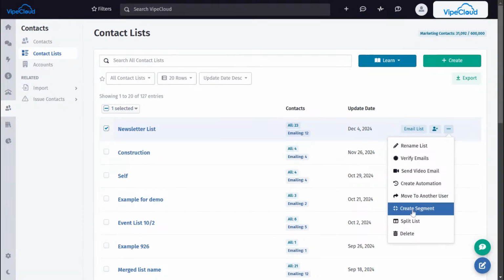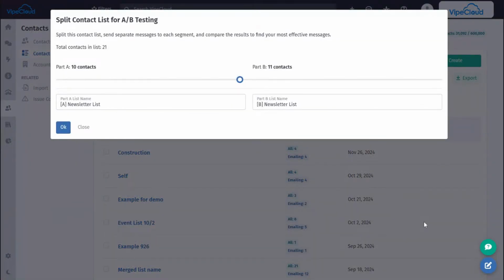Create segment. We were just looking at that. This will enable creating a segment just for this one particular contact list. It's the same thing as hitting that checkbox and then clicking the drop down, except just for one contact list. Split list is a really useful tool. If you're looking to do A/B testing, this is the place to go.